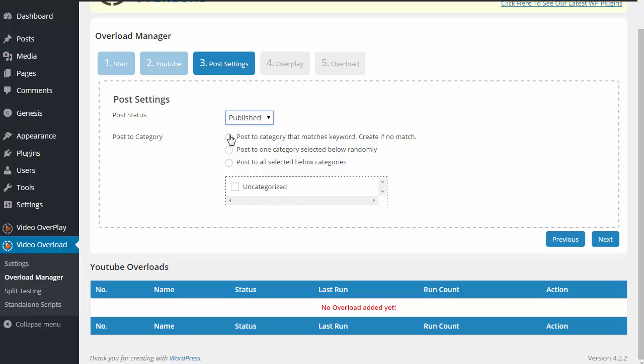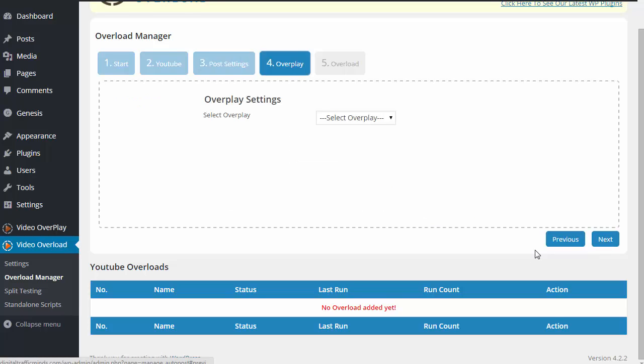Now for the category, do you want the post to match the keywords and put it in a category that matches your keyword? If not, it'll create a new category for that keyword. Or do you want it to post to a randomly selected category that you have listed below? Or you can choose which category to post it to. So I'm just going to have mine create its own category if my keyword is not matched for a category. Then I'm going to click on next.